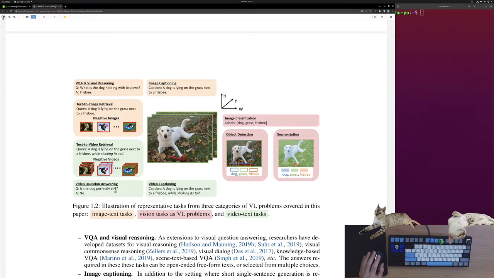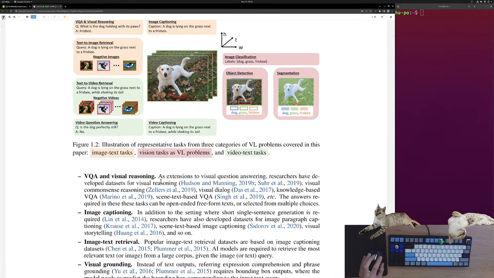And video question answering, basically the same as image question answering. And video captioning. So the video text and image text tasks are basically the same, except the video ones are harder, and you're doing them on a series of images over time, right? There's an extra dimension as opposed to just the images themselves.